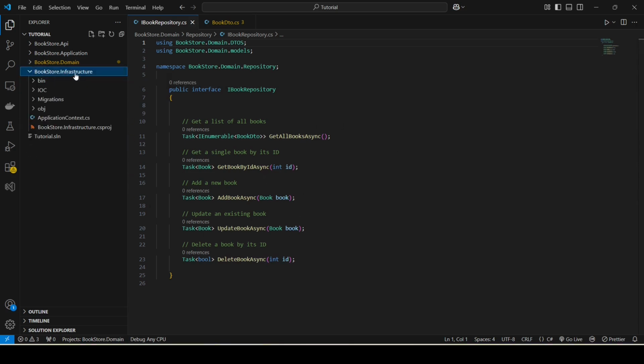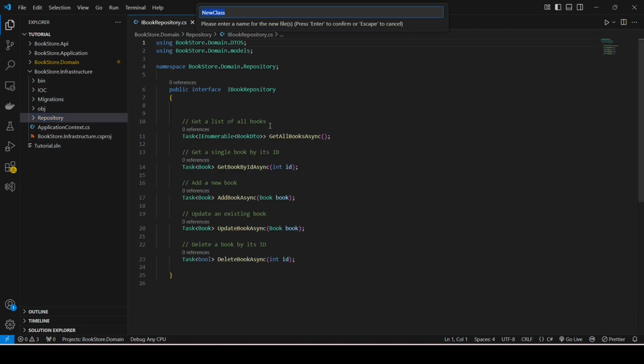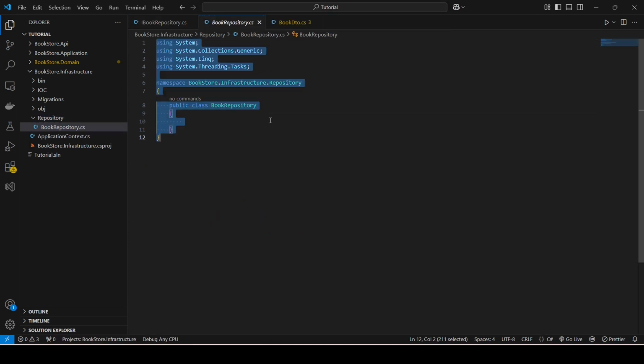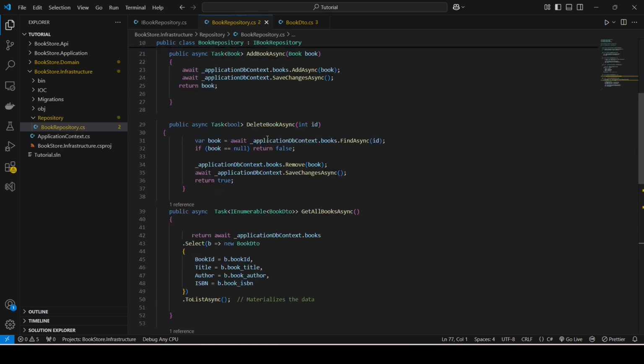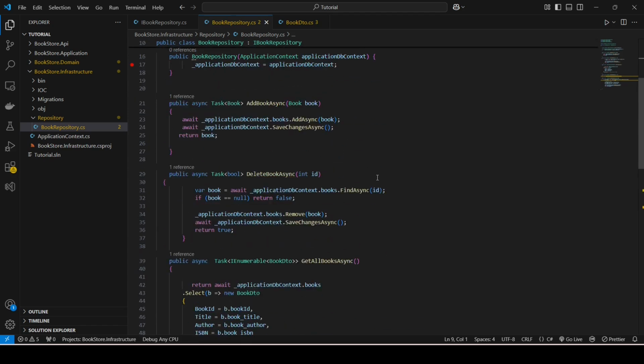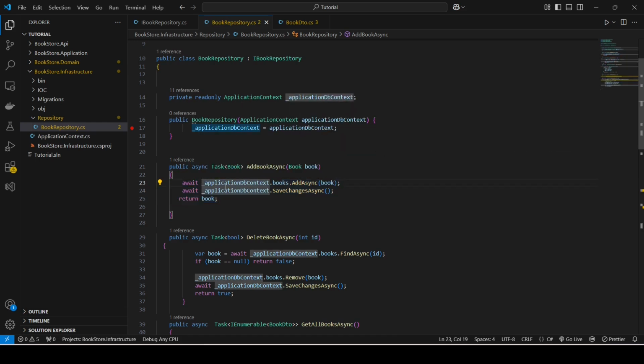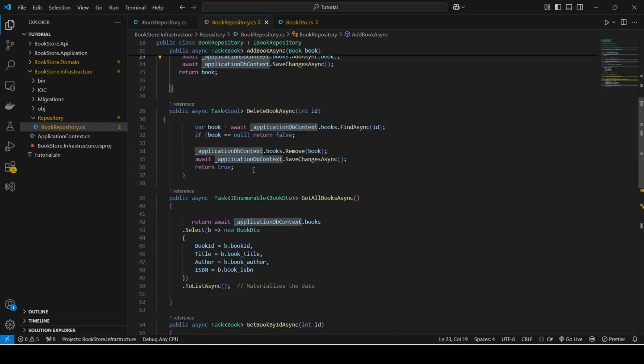So let's go ahead to the infrastructure. Let's make a new folder called repository. We're gonna make our first repository implementation. It's gonna be book repository. We're gonna paste in this code. So just correct these. Okay, so we do have our repository ready. If you go to add book, we're gonna add books from the application DB context and so on.